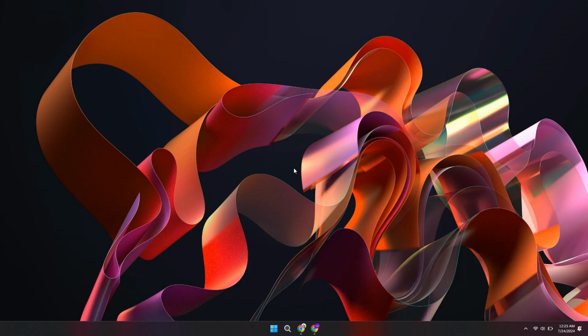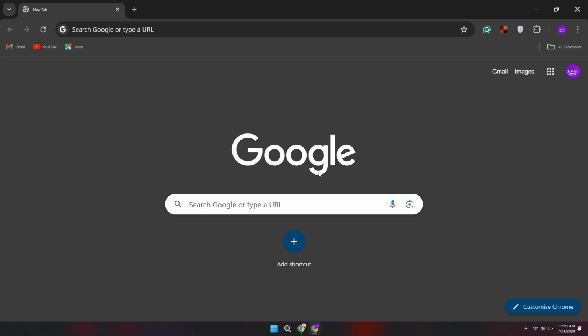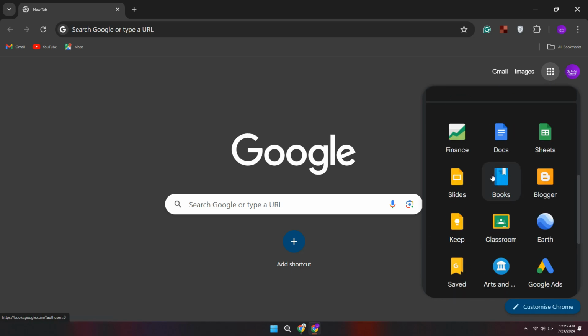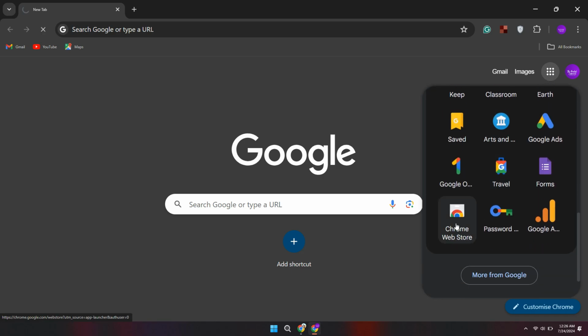First, open the Chrome browser on your device. Then, click on the three dots icon at the top right corner of the browser window. This will open up a menu. Scroll down inside this menu until you see the option to open the Chrome Web Store.